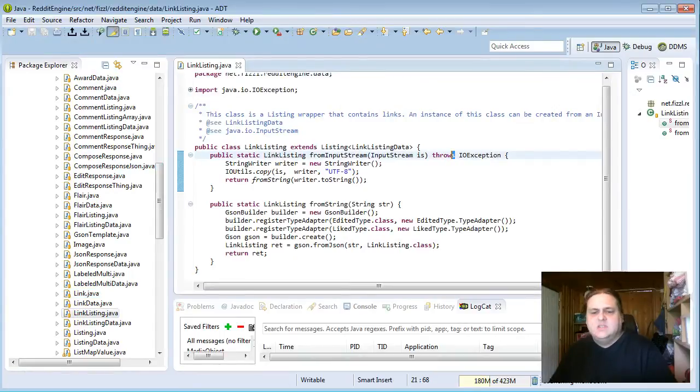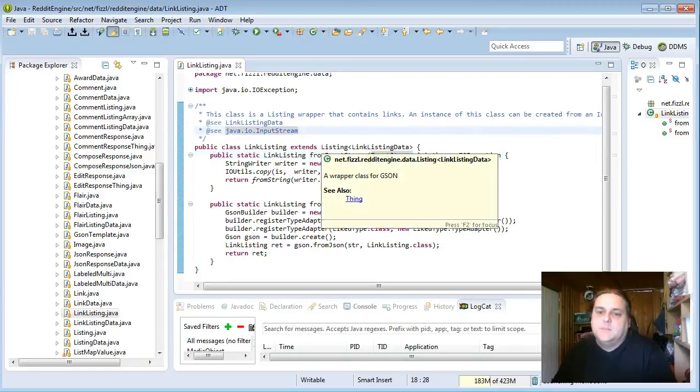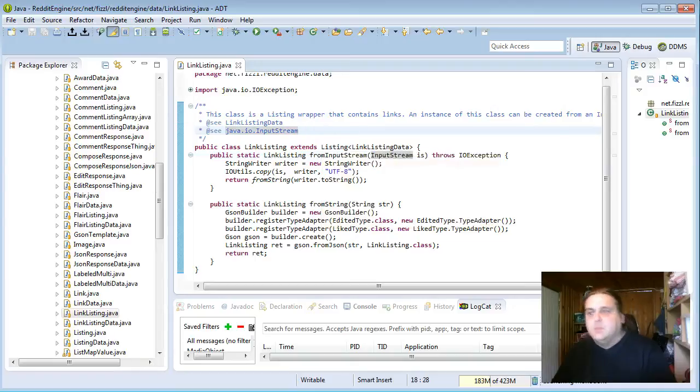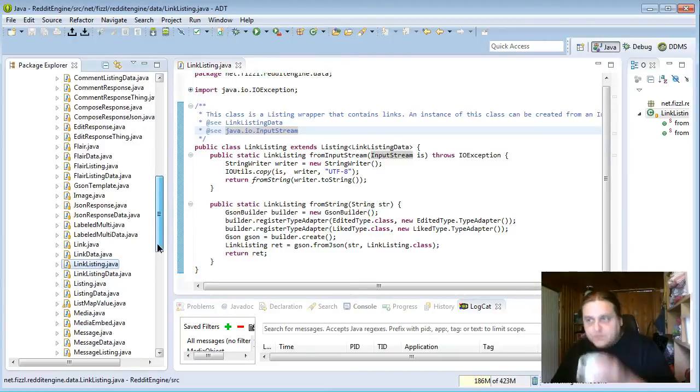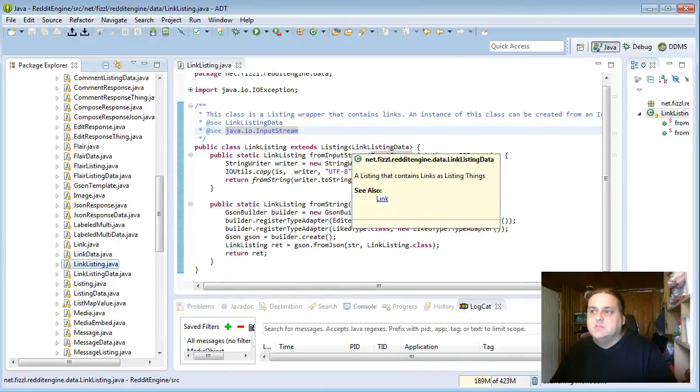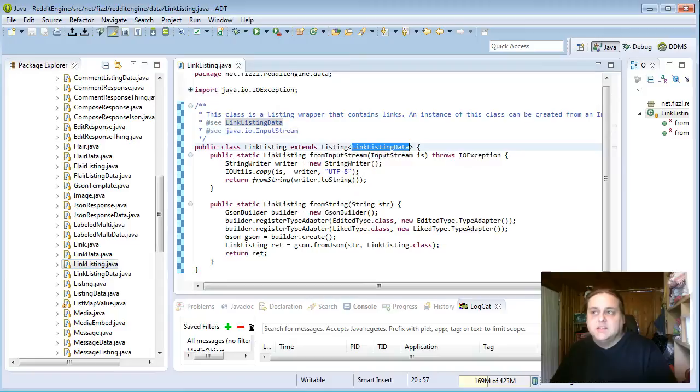and as you see here, it's kind of weird. It doesn't have any fields. It has just two functions, this from input stream and from string. Suspicious. But you see, it extends a class called listing, because there are several types of listings in the Reddit API, and this is a link listing. So it's a listing which will contain the type link listing data.